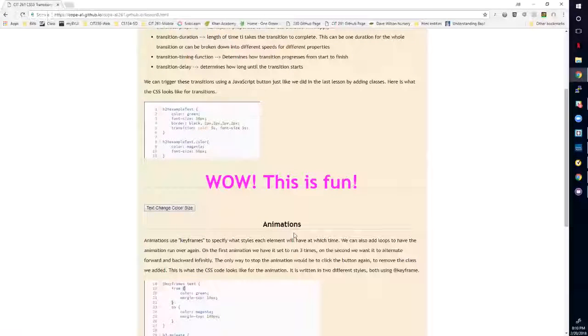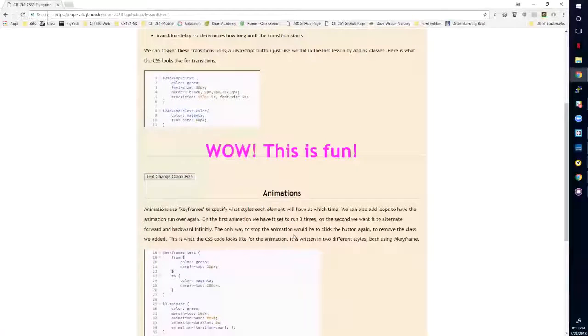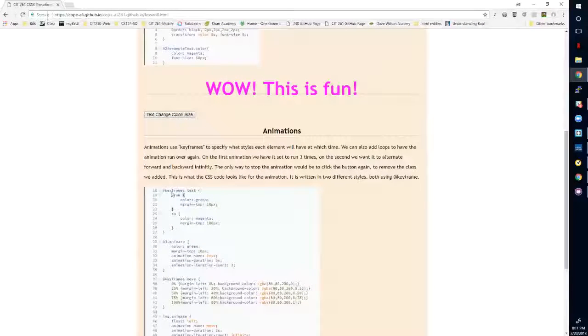Okay. So then when we get into animations, animations are better to use if you want the transition to repeat over and over again. And there's a lot more complicated things that you can do with animations, but the nicest part about animations is that you can use these keyframes. Here in the keyframes, there's 2 different styles to do that. In this first keyframe for text, we have from, which states what our starting properties are, and then to, which shows what our ending properties will be.